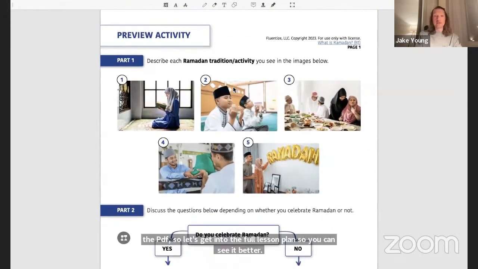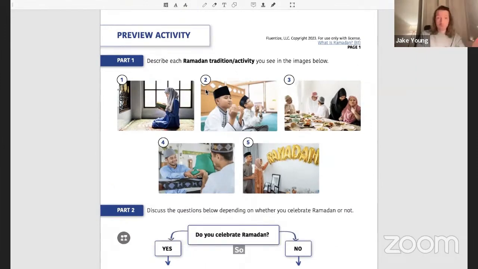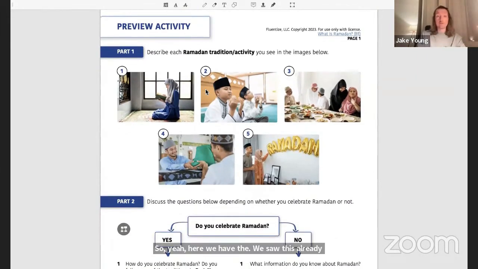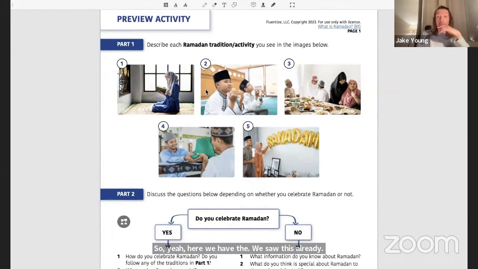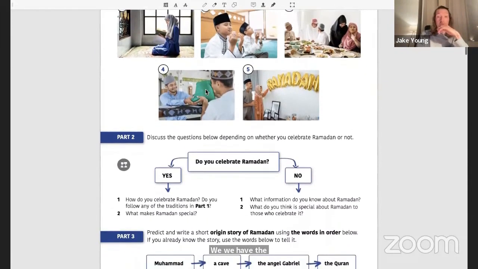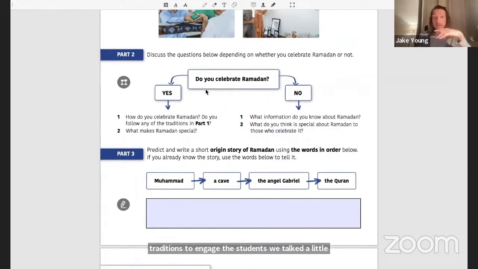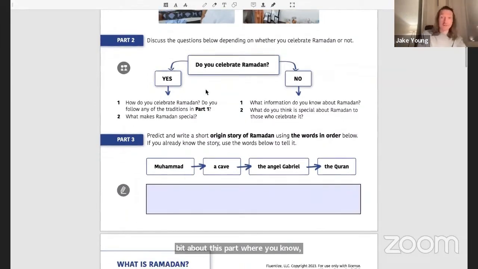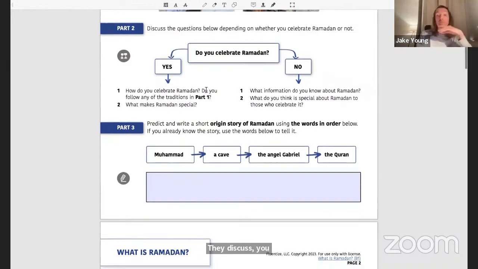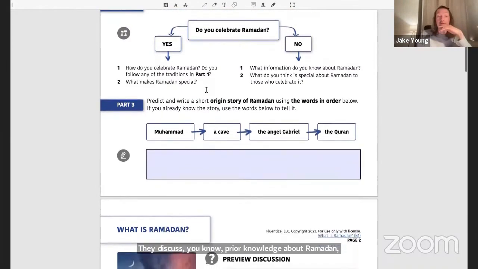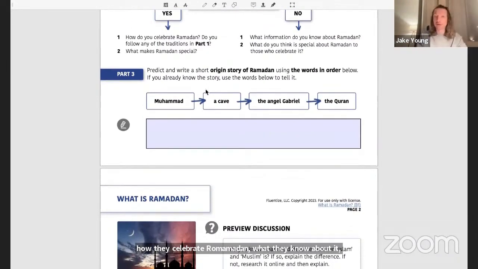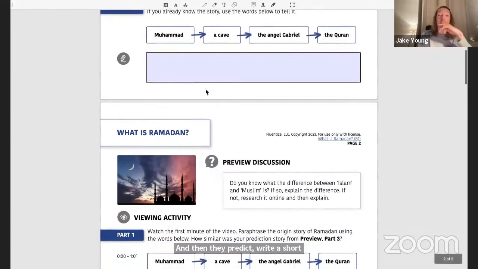So yeah, here we have, we saw this already, the Ramadan activities and traditions to engage the students. We talked a little bit about this part where students discuss prior knowledge about Ramadan, how they celebrate Ramadan, what they know about it, etc. And then they predict, write a short origin story of Ramadan.